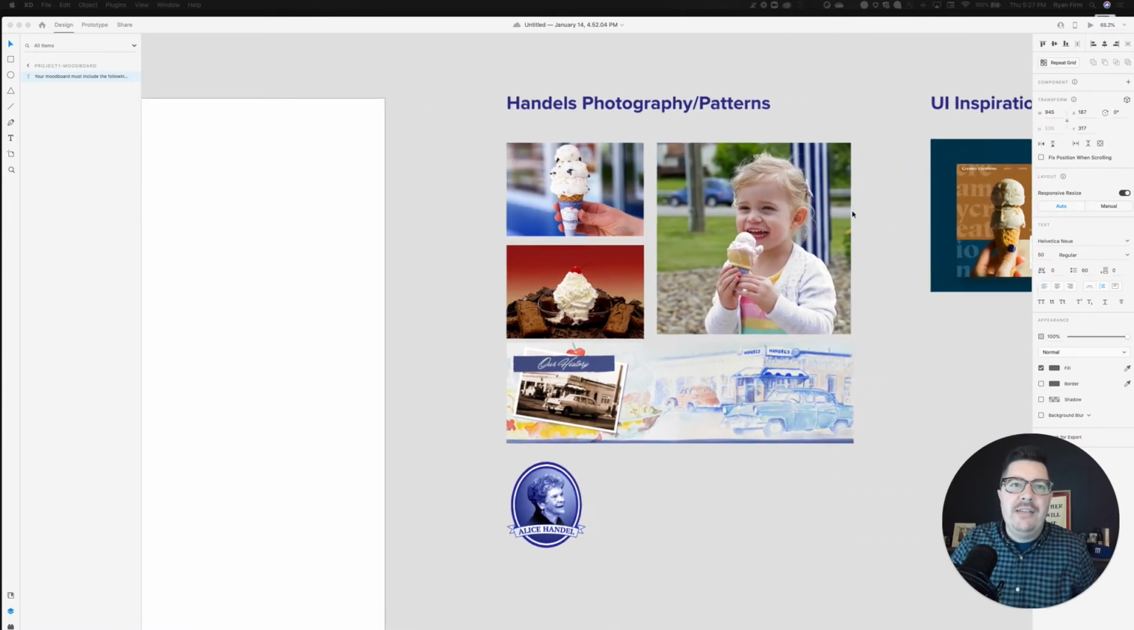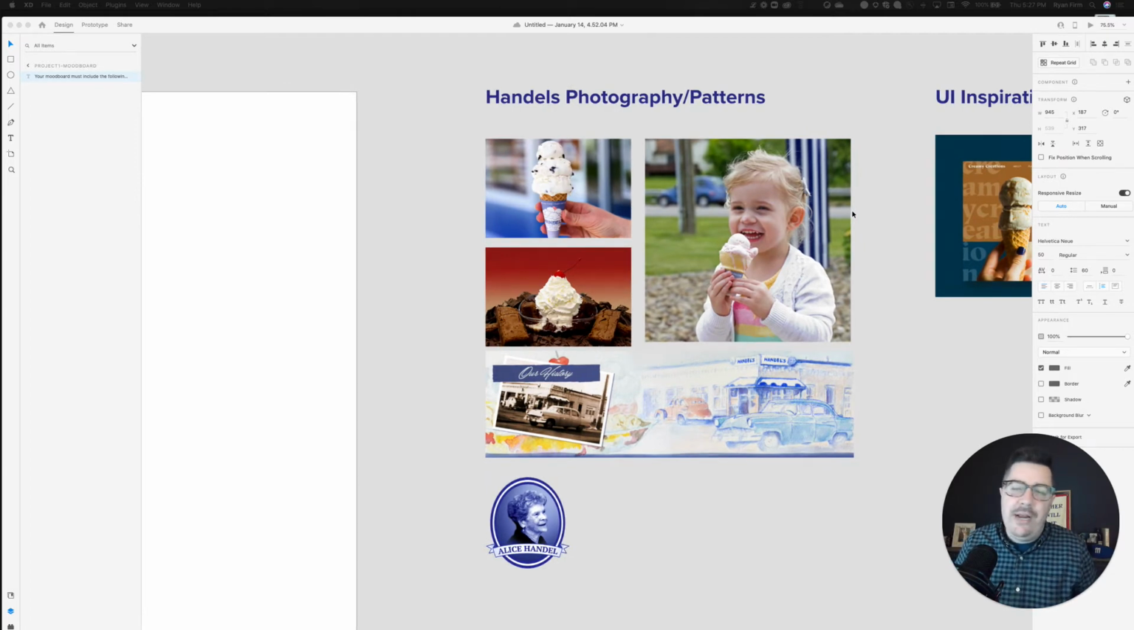I've just went out to handlesicecream.com and pulled in photography that I think is visually appealing on their site, photography that I might use for inspiration on the redesign that I'm working on. And again, this is a mood board, so it's all about gathering ideas and inspiration and compiling it to present it to a client to say, are we in the right direction? Are we heading down the right path? And so I just want to pull any photography that I think might be usable on their site.